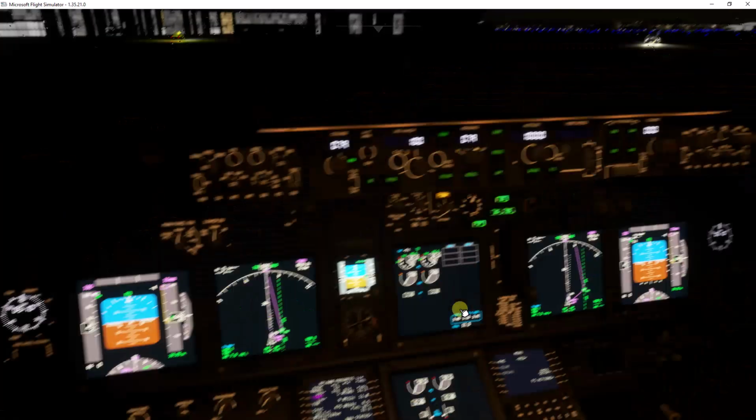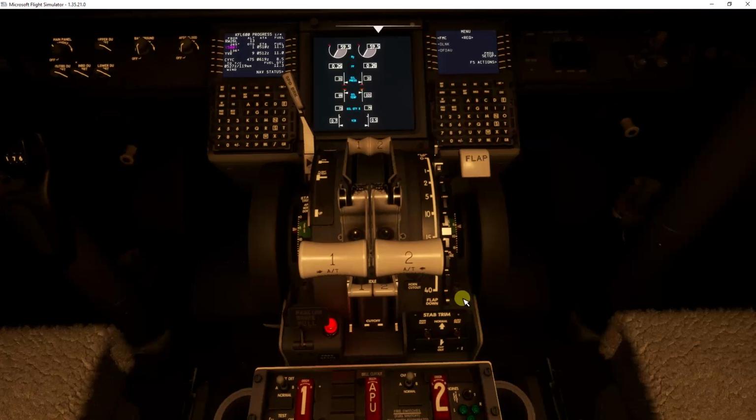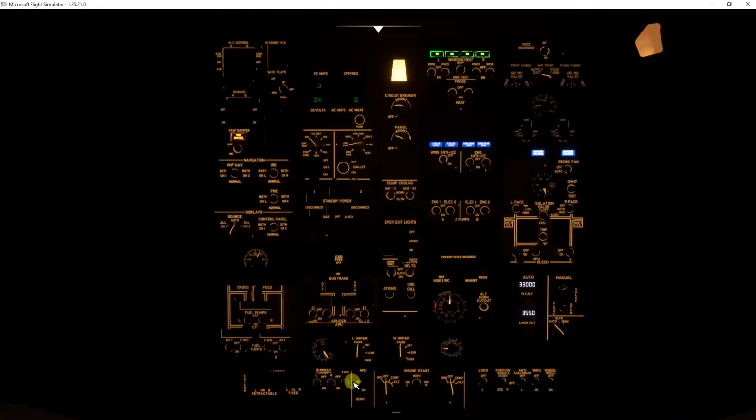Alright, ready to taxi. Taxi lights on. Start valves to continuous, and everything seems to be correct. Yaw damper on, please. Thank you.